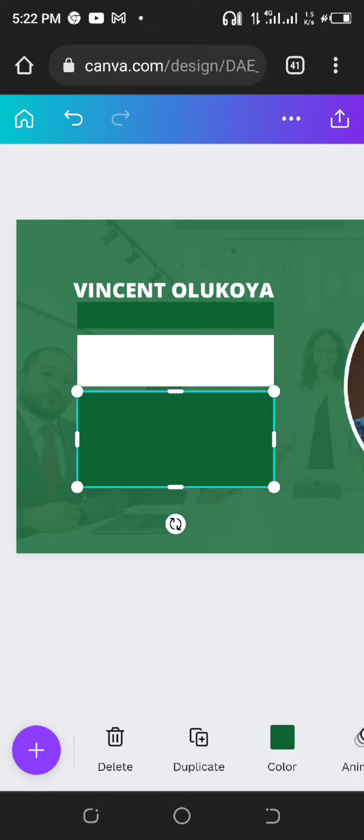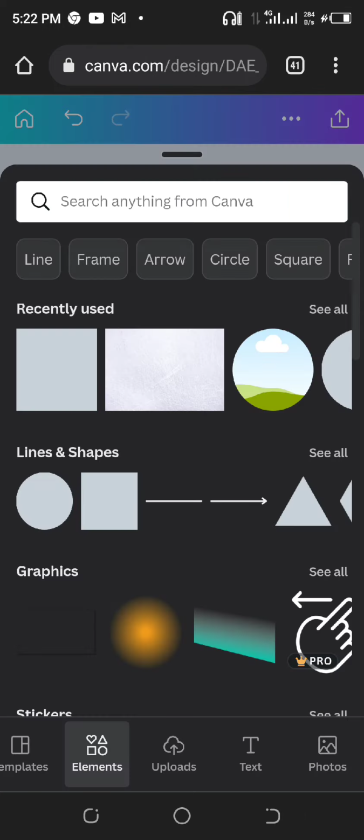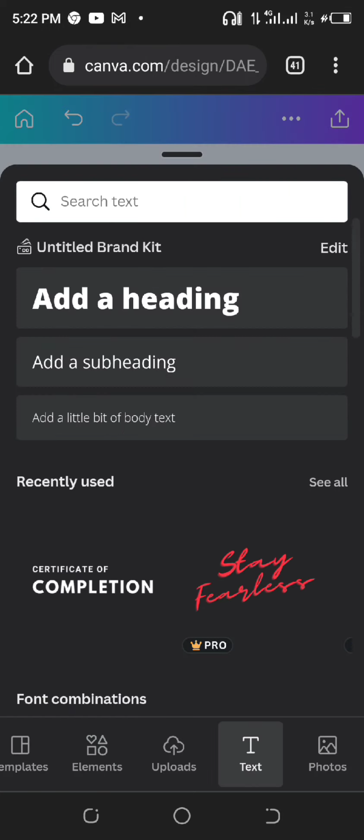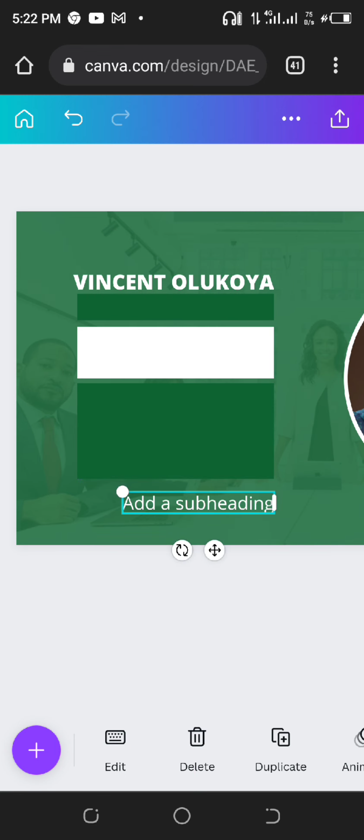Can you see that? So now I want to start adding my text. My first element is my name, which is, let me go to text now. Now I want to add subheading. You can see that it has been arranged here. Add heading. The heading should catch attention of people, then add a subheading, then add a little body text. So I am using a subheading now. So what do I want to really type there?